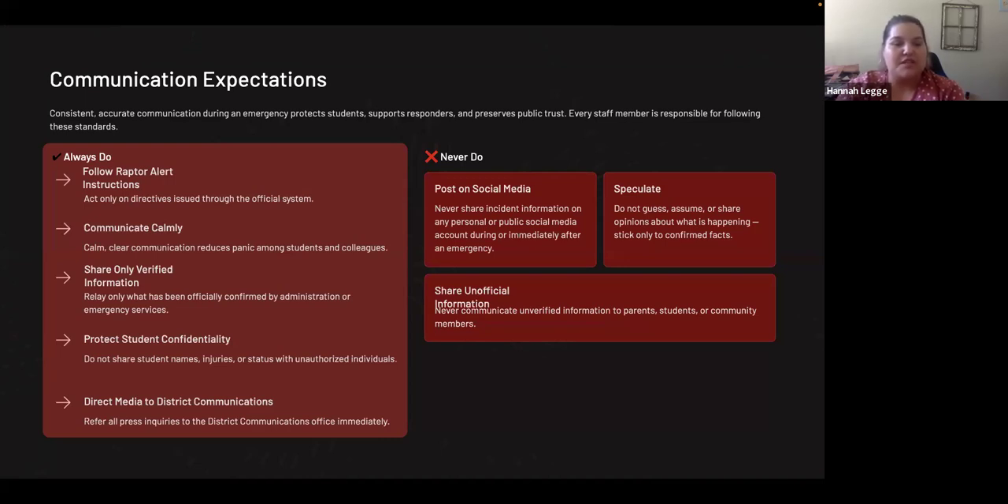Direct media to district communications. Refer all press inquiries to the district immediately. You do not need to be speaking to the press. So do not post on social media, do not speculate, and do not share any unofficial information.